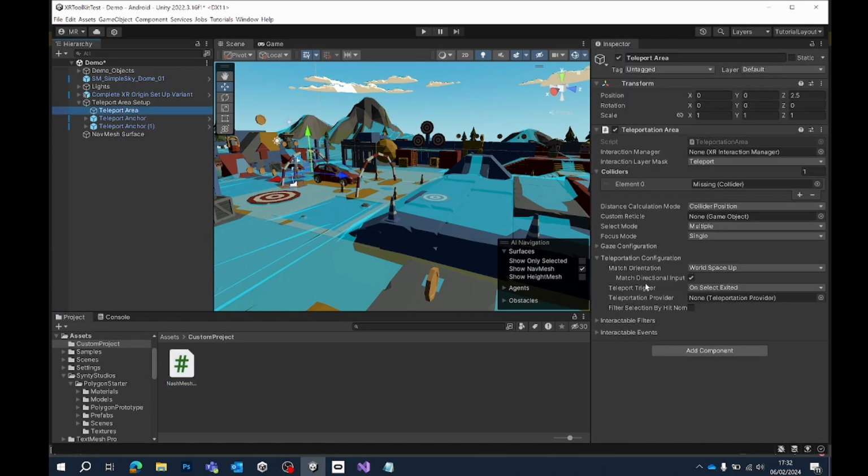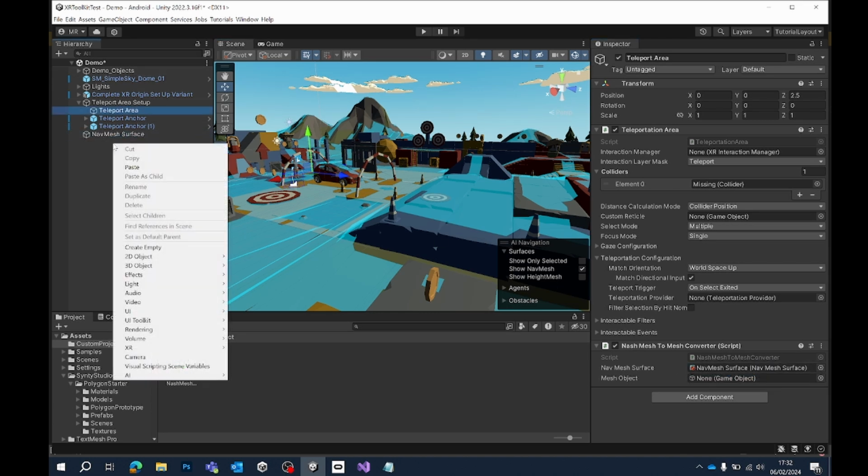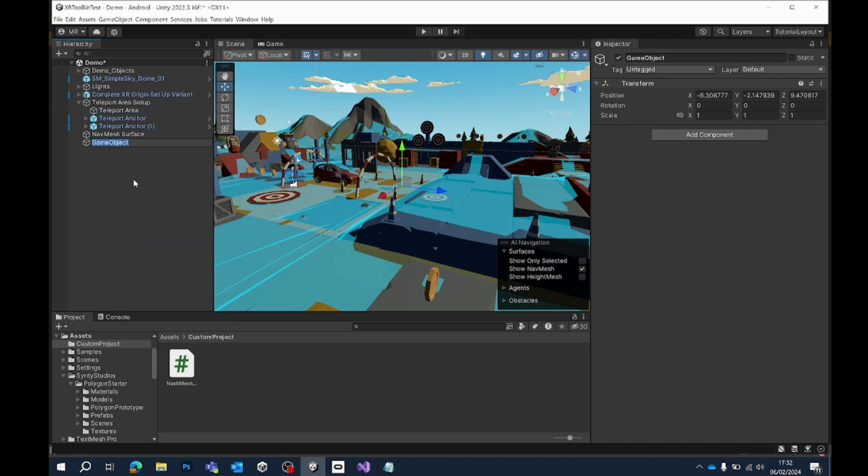Now attach the script to the Teleportation Area component. Assign the NavMesh surface created to the script component. Create an empty object for the converted mesh object. Name the empty game object as Mesh Area.